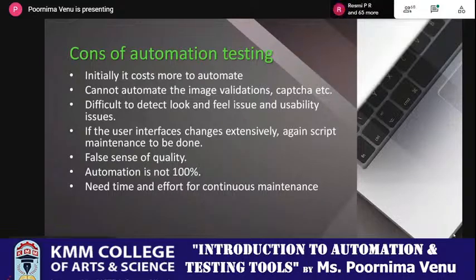And automation is not 100%. Obviously, when a manual tester sits and executes a test, we can ensure 100%. But when computer-based testing happens, it will not be 100%, because in some cases, as I said, false reporting and such things can happen. Need time and effort for continuous maintenance. Even though you created an application, there will be some changes to it. Even though we say that we can reuse the automated test cases, there will be some maintenance once in every quarter or so.